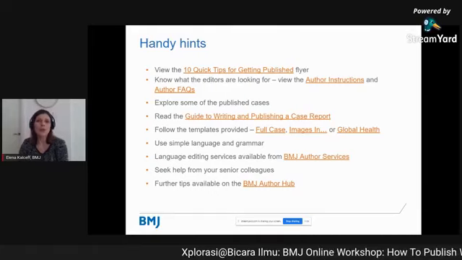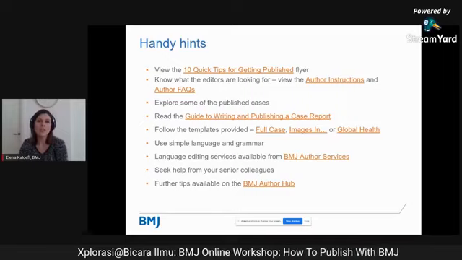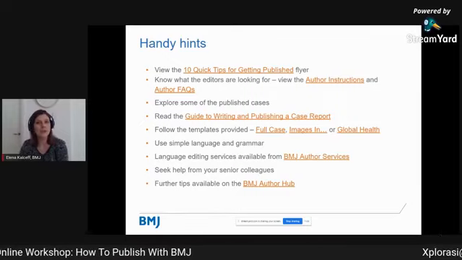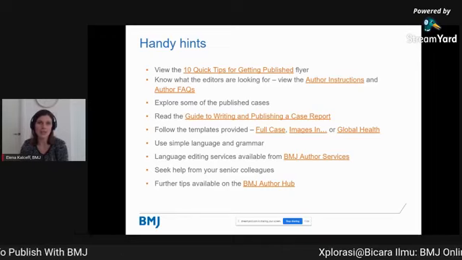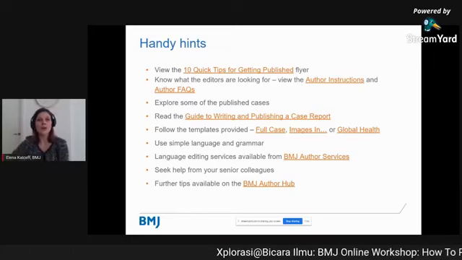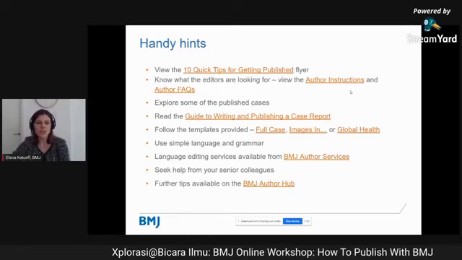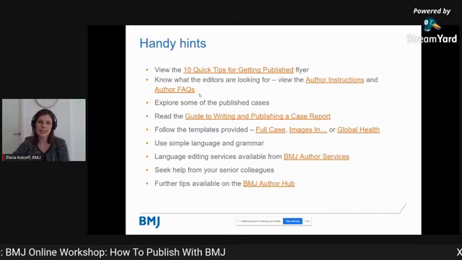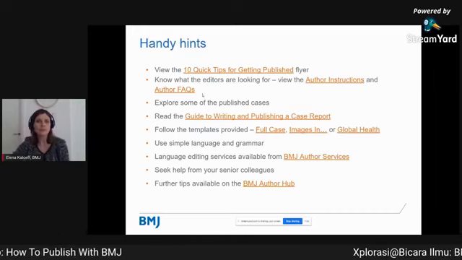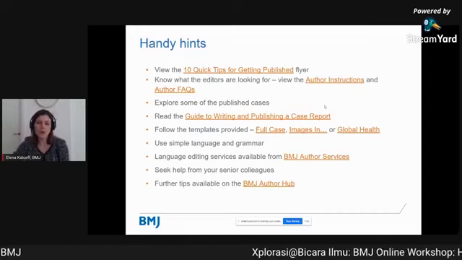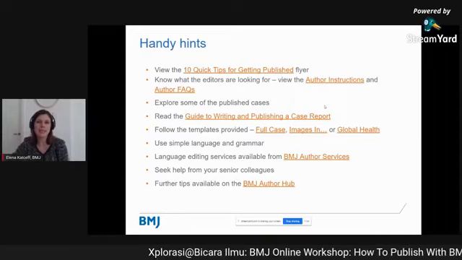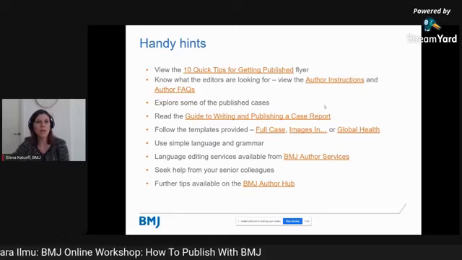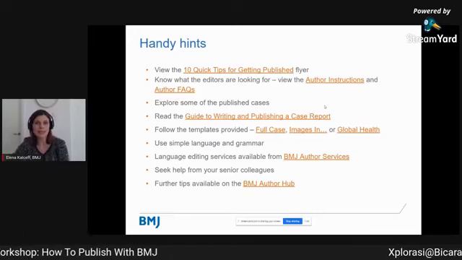We also recommend knowing what the editors are looking for. So I mentioned that the most important thing with case reports is that your case has some important clinical lessons. It has to have that educational value for readers. So please do take a look at the author instructions and the author FAQs that are published on our website. They've got lots of handy hints there for you. We also recommend getting onto the website and exploring some of the cases that have been published to get a feel for what the editors are looking for, what they consider to be a good quality case.